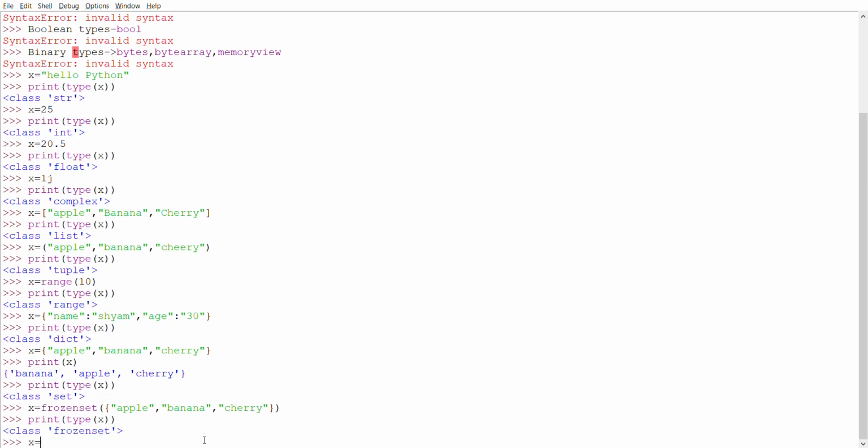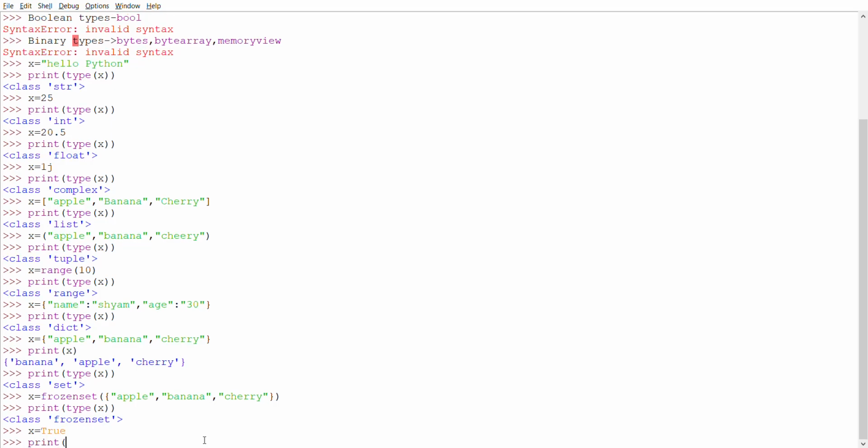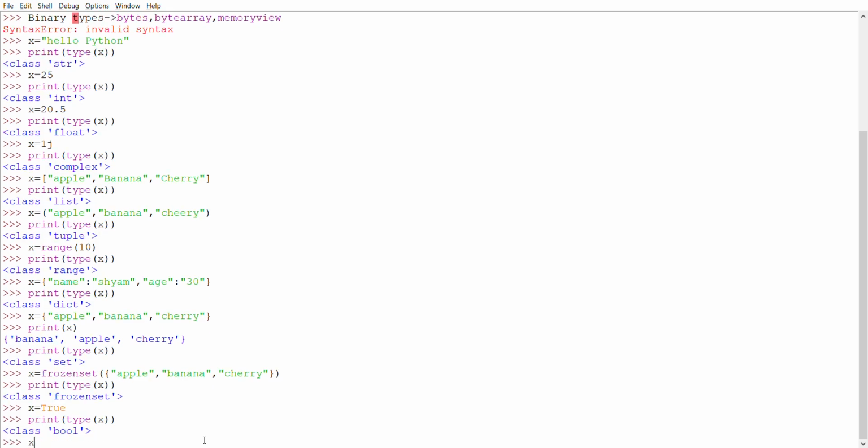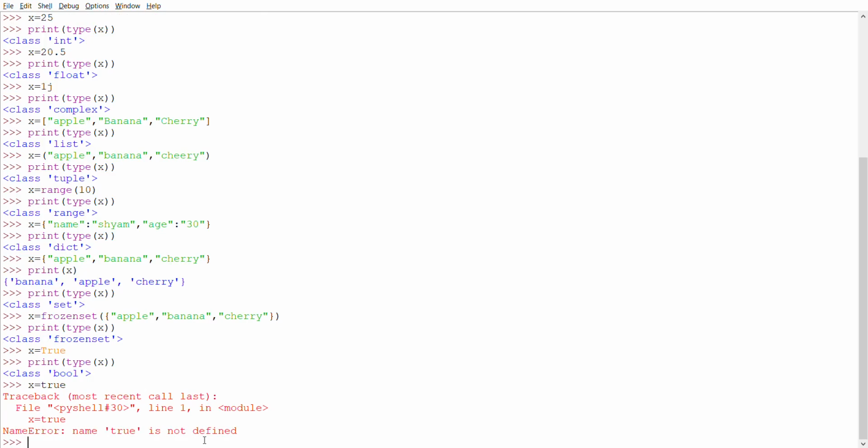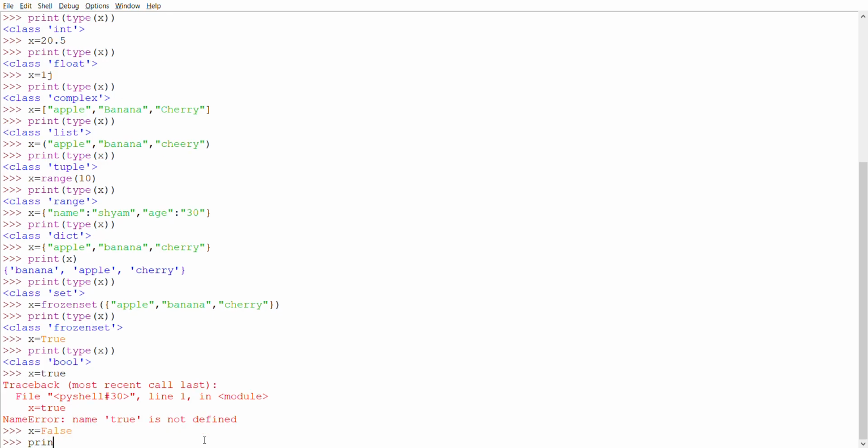Now we'll go with boolean. Okay, if you write true in lowercase, it will be taken as a variable and when you press enter, it will give you an error. Okay, x equal to False, with F in caps, camel case, print type of x.